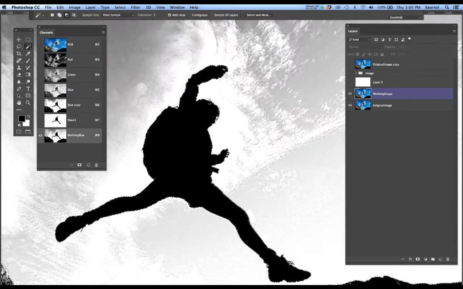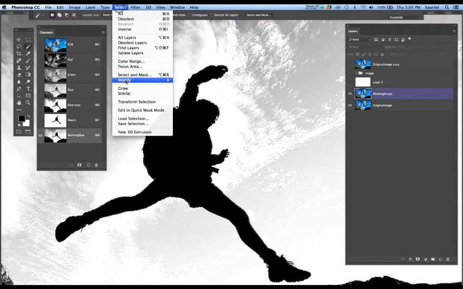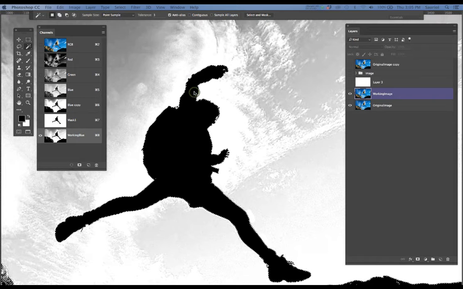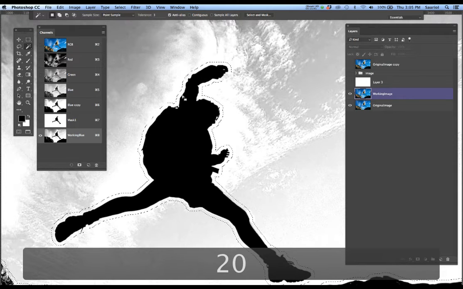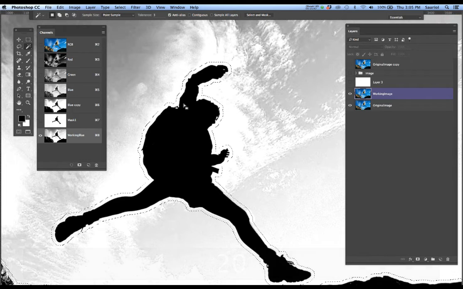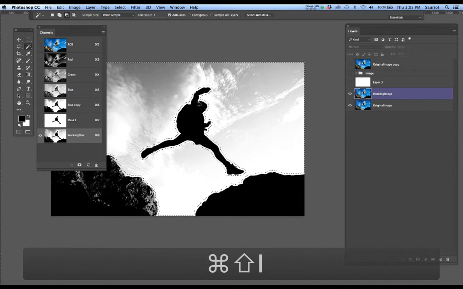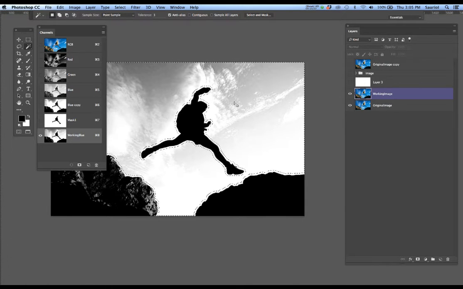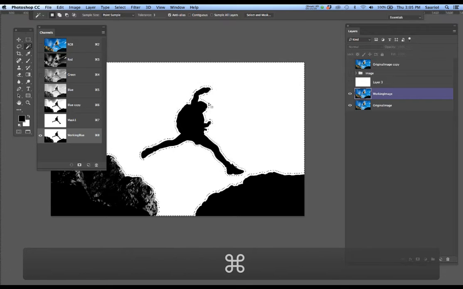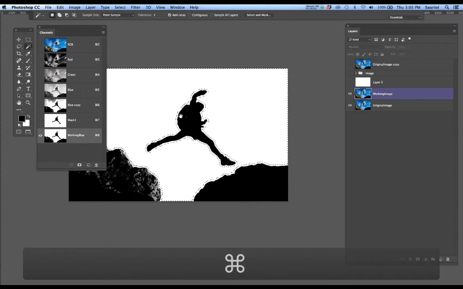Now watch what I do. I'm going to go to Select, Modify, Expand by 20 pixels. Now that I've expanded that by 20 pixels, watch how I can inverse it. Shift-Command-I, right? That was cool, right? And now fill the whole thing up with white on the outside, which is the background color, Command-Delete. Now I've done a really good job there.